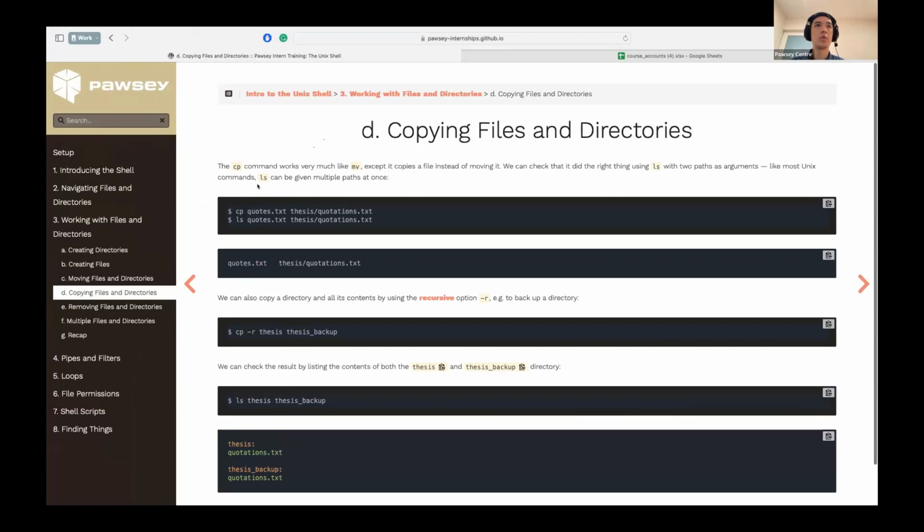Okay, now we want to copy files and directories. So the cp command works almost the same as mv, except it copies the file. cp is for copy, not moving the file. If we move, it means we cut and paste. Copy is like copy and paste. And let's have a try.